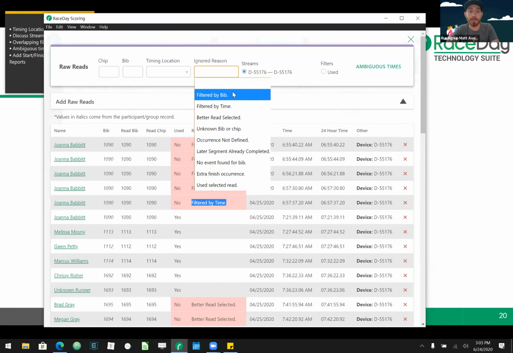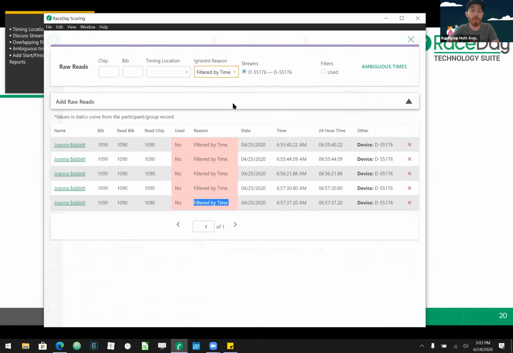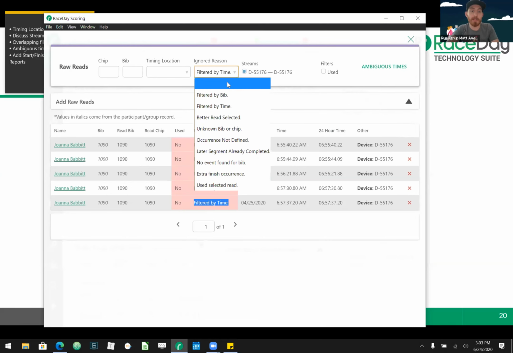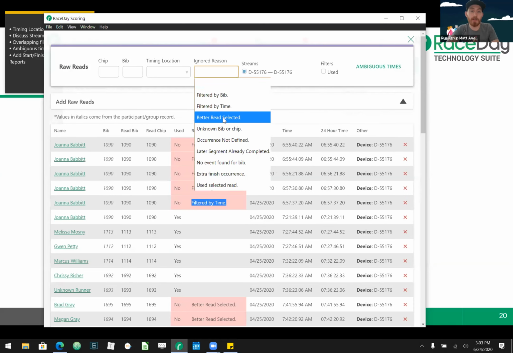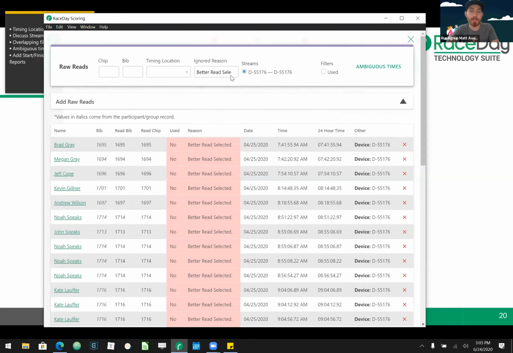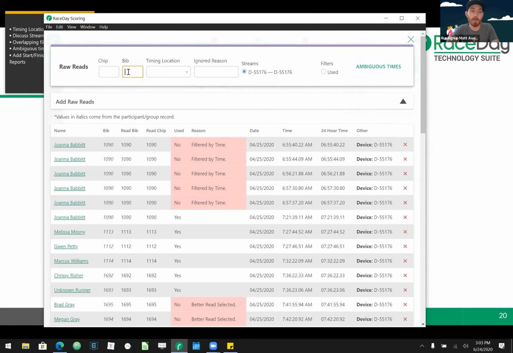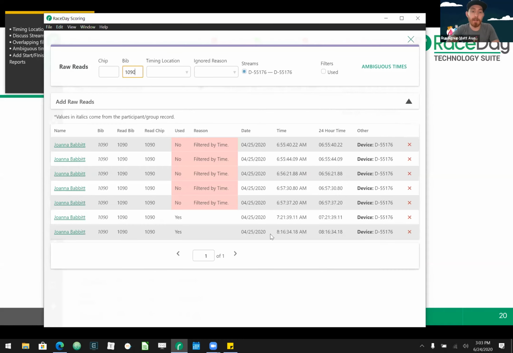And you can filter and say, show me all the reads that were filtered by time, or show me all the ones that were ignored because there was a better read selected, or show me all the ones for bib 1090. It really lets you dive into the details and troubleshoot your races. So if you're seeing something get selected that you don't want, or you're wondering why it picked a time over another, it'll try to be as descriptive as possible and give you a hint as to why it picked a read.